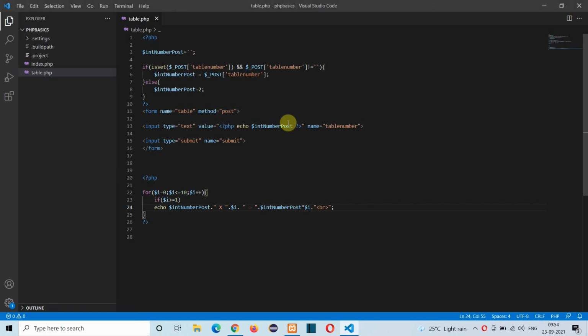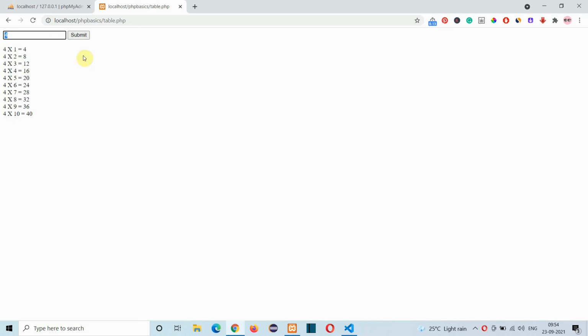Now, when you load this page, by default it is taking 2. Now let us add 4 and submit the form. Now the value is not disappearing. Why? Because we are catching it here and adding that post variable to the form. So this is a small code example of how you can add a form and dynamically add it to a PHP loop.